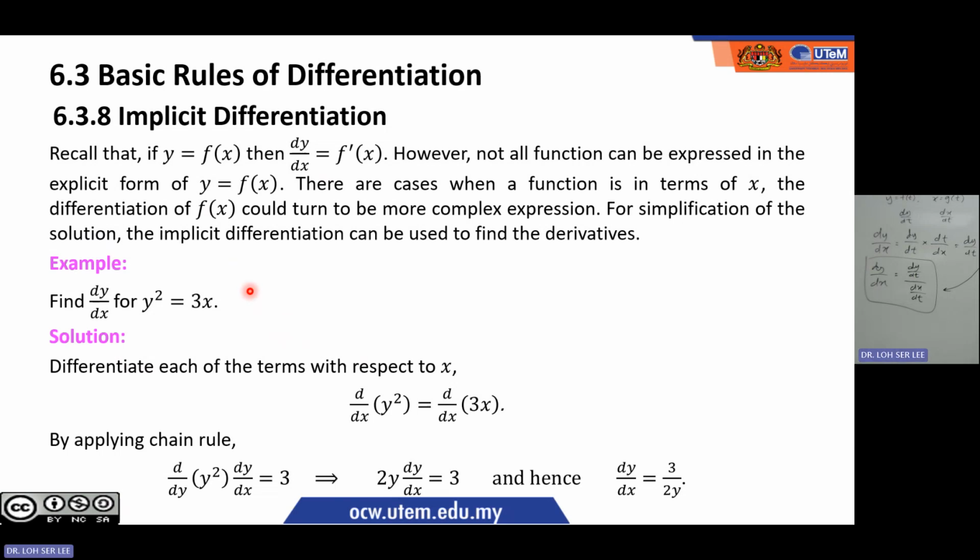Now we will look at how to use implicit differentiation. For example, this one. When we want to find dy/dx, we have to differentiate every single term with respect to x. Okay, with respect to x. This one, I'll write on the board.